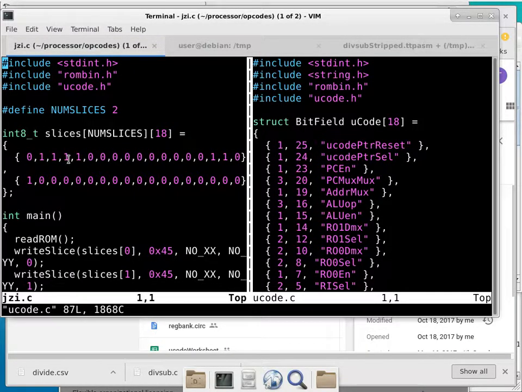Let's say you're not sure what this one really means. It's the fifth item: 1, 2, 3, 4, 5. The fifth item is address mux. So in this particular instruction, the first slice of JZI, we specify a 1 for address mux. We also specify a 1 for PC mux. We specify a 1 for PC enable, which means this one is going to change the program counter. We specify a 1 for microcode pointer select, which typically means it is just incrementing the microcode pointer. And also we specify two 1s close to the end of this list here.